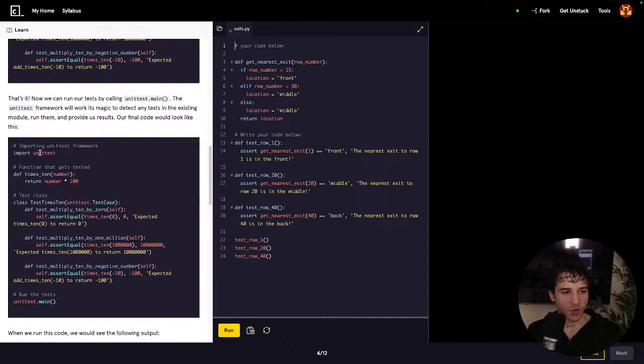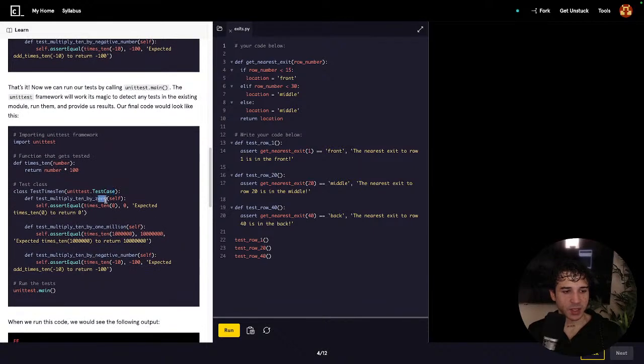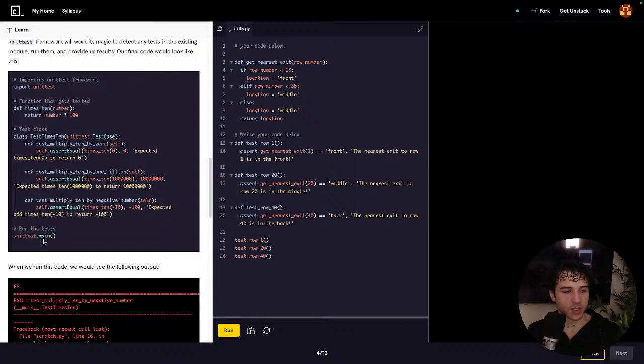So, importing the unittest framework, import unittest. The function that gets tested: def times10(number), return number times 100. Test class: TestTimes10(unittest.TestCase). def test_multiply_10_by_0, self.assertEqual(times10(0), 0, expected times10(0) to return 0). def test_multiply_10_by_1_million, self.assertEqual(times10(1 million), 10 million, expected times10(1 million) to return 10 million). def test_multiply_10_by_negative_number, self.assertEqual(times10(-10), -100, expected times10(-10) to return -100). Run the test: unittest.main.